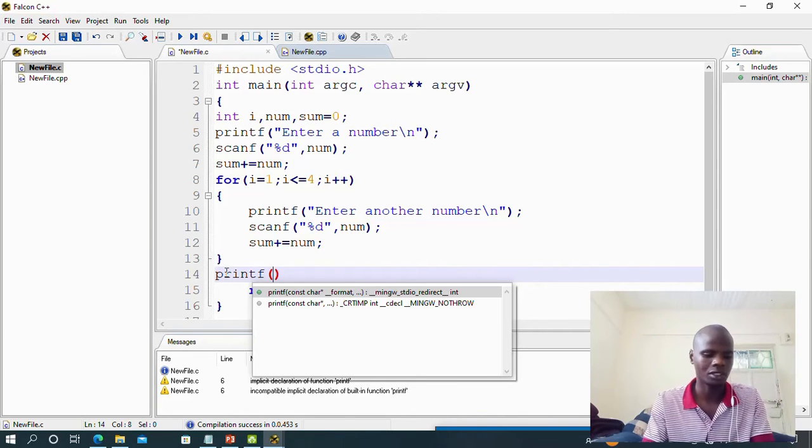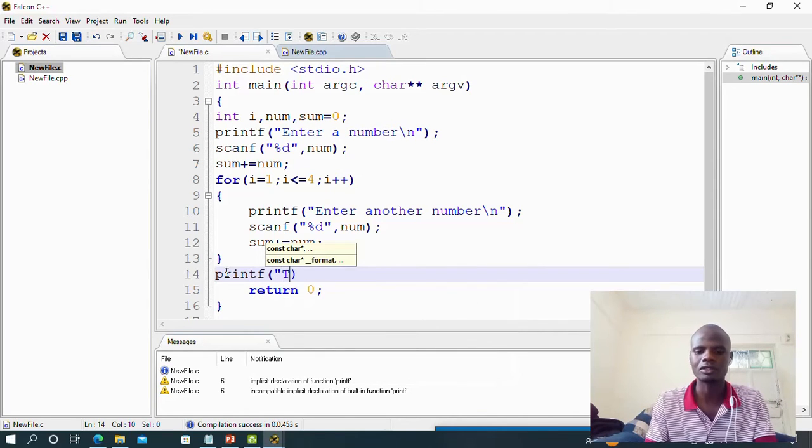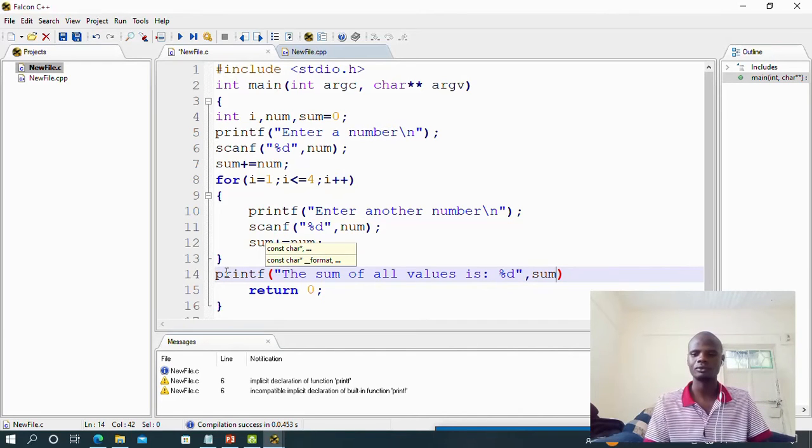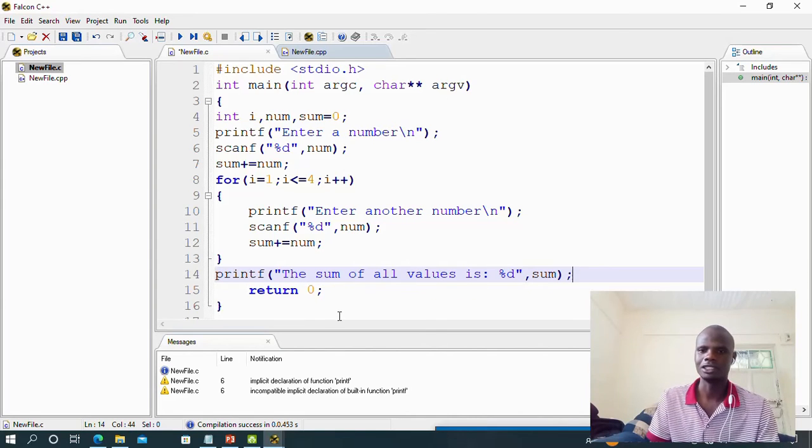Now I display the result: printf that the sum of all values is, space, %d, it is of type integer, and it is being stored inside sum as a variable. So that is what will be displayed. So this is the statement to display the sum. Therefore let us test and see.